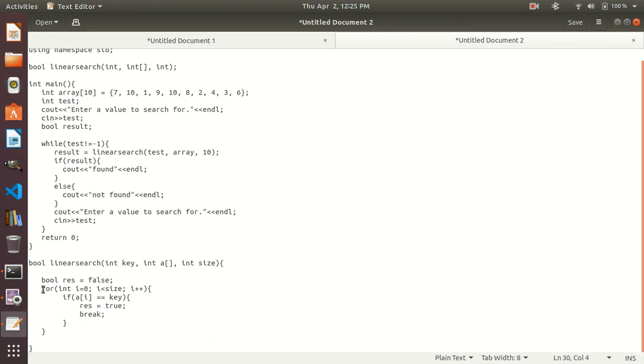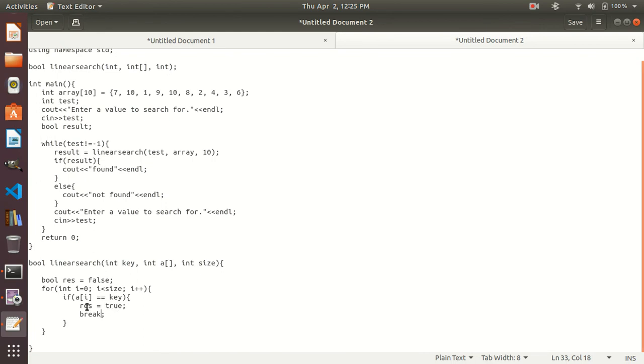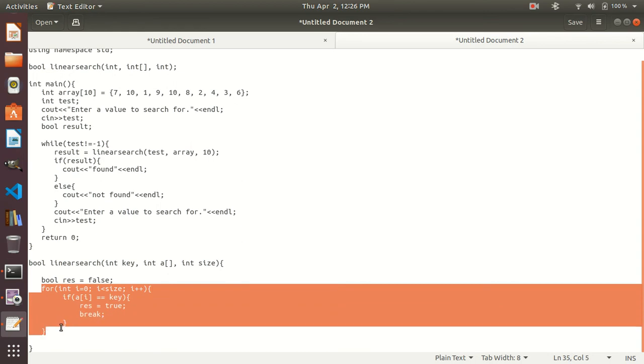So that means it's going to end this for loop prematurely, right? We find one instance of the key. We don't care if there are other instances. We're just going to return true, and we're going to do that without finishing up this for loop.